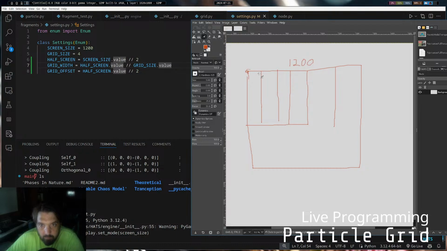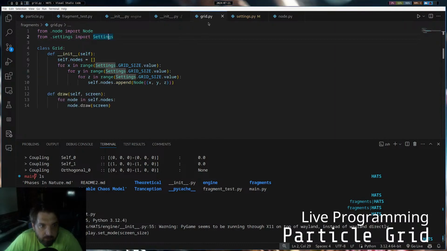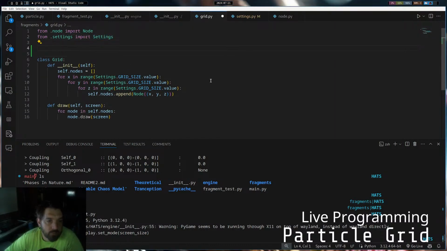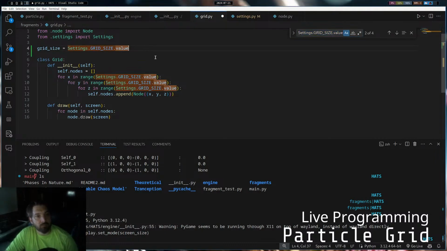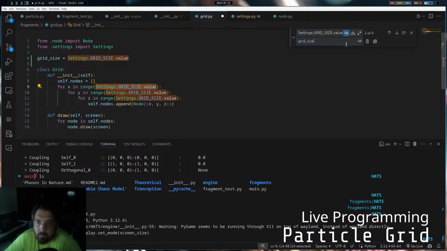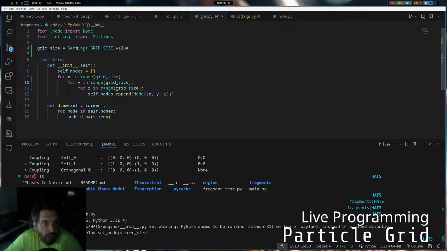But what would we call this? Let's just call this node spacing. And then this grid offset is this half a value here. So how we use this is we go into our grid and then we say grid size equals that. So then we can replace all of these. Okay. And then we get a cell size.